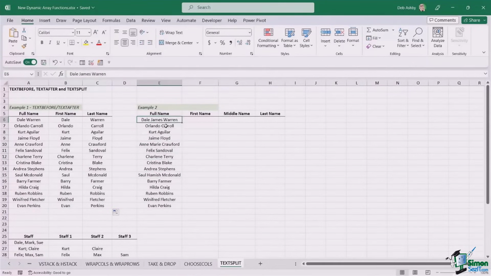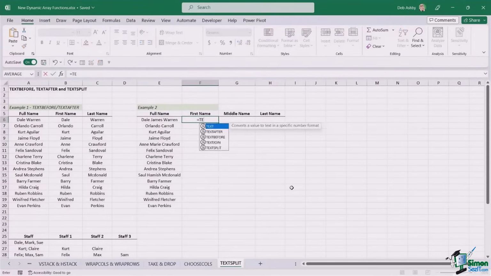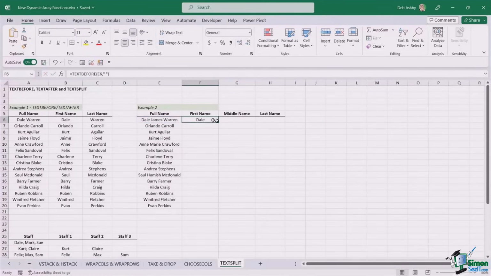So this data is no longer consistent, because for some of these we have 2 spaces, and for some of these we have 1. Now, to extract the first name from this type of data, it's exactly the same. We can still use text before. To do that, we can say this is the text, and we want to extract everything before the first space delimiter. So we just need to specify that delimiter. No problem, exactly the same as what we did previously.